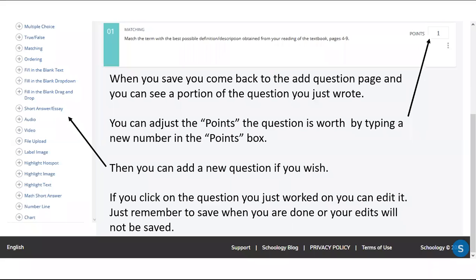Once you've clicked the Save button, you can now see that you have a matching question completed there. This is the Add Question page, and you can see a portion of the question that you just wrote. The portion of the question that shows for the matching are the directions for the matching. You can adjust the points the question is worth by typing a new number in the points box. So what you have to do is go up to this points box here and type in, you may have to delete the first number and then type in the number of points that that question will be worth.